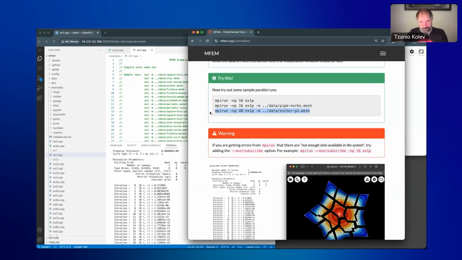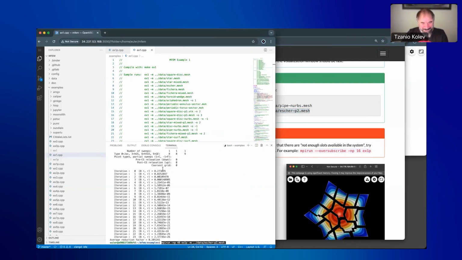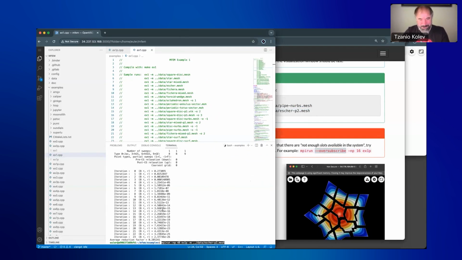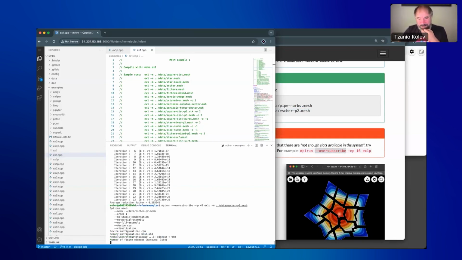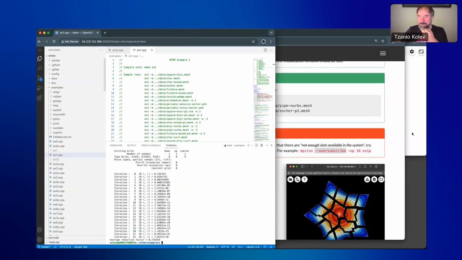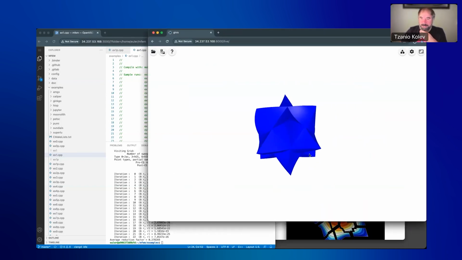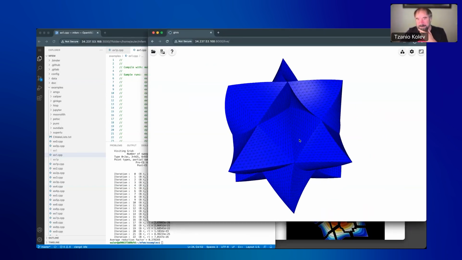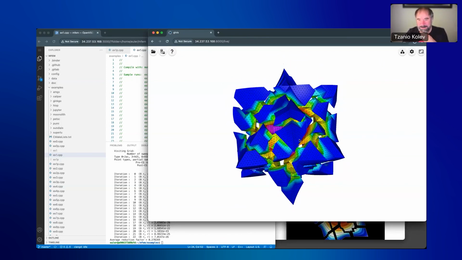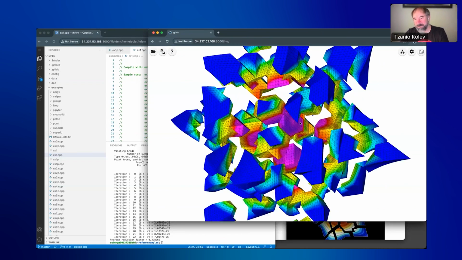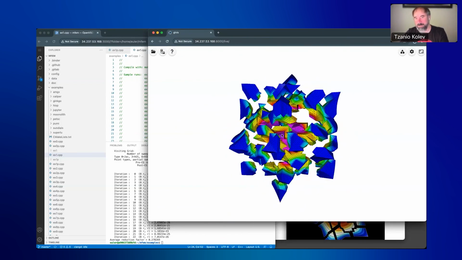Let me try to be ambitious here and see if we can do 48. Maybe I'll regret this. We need to put oversubscribe. So this is the 48 parallel MPI ranks on a curved version of the Escher mesh. Escher P2 means second order geometry. Remember, the Escher mesh is TEDs. And these are the 48 pieces that you see, where we've done individual computations and then stitch them together.